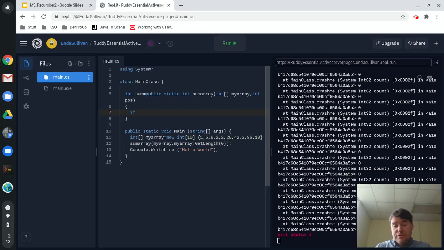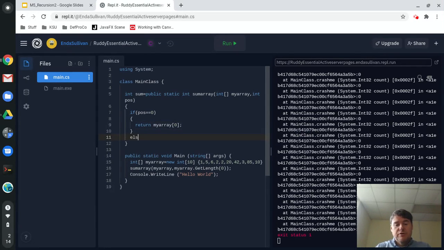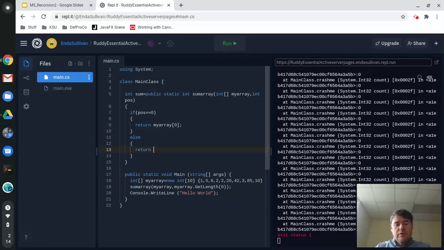If we get to position 0, so if position equals 0, then we are simply going to return myArray at position 0. All right. In every other case, we are going to return the current cell plus a recurse one less. So that's going to be myArray at position plus SumArray at position -1, because we're going to move in a little bit further.